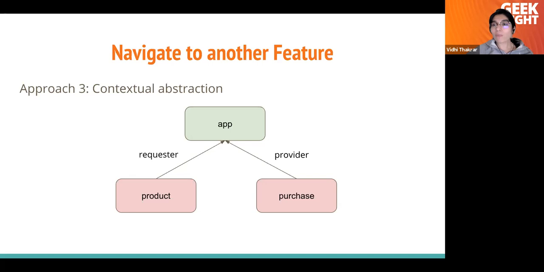So how are we going to pass it? Though we have solved the problem of the navigation, how are we going to pass the data? Here, if we see, the purchase does not require the whole product model. It just requires two pieces of information: one is the product name and the second is the product price.